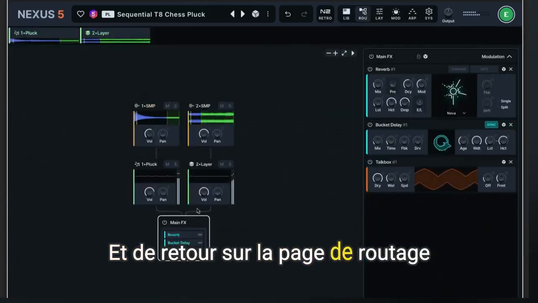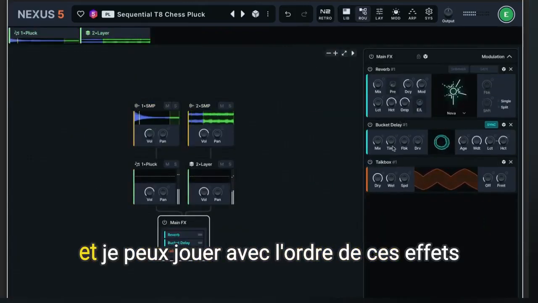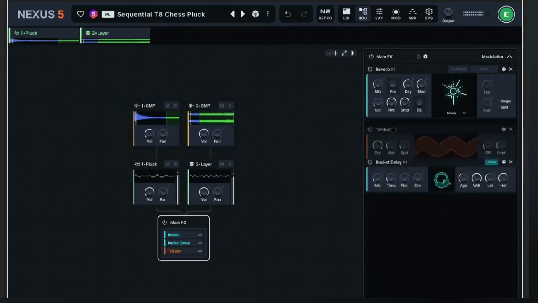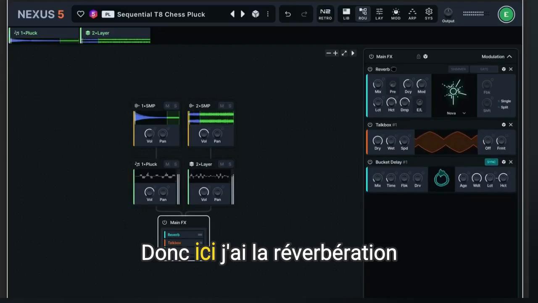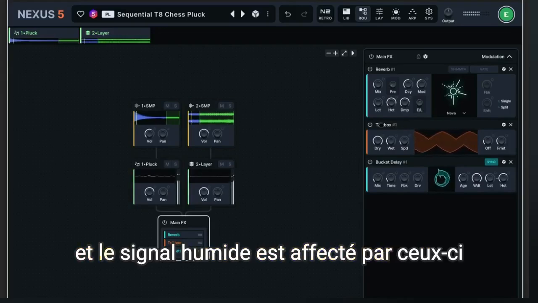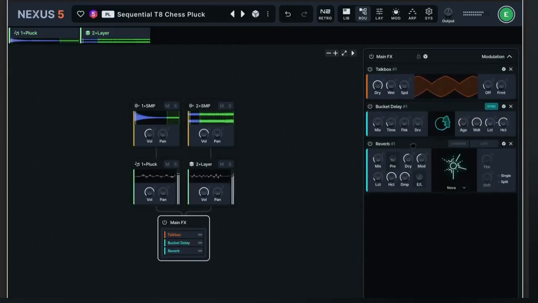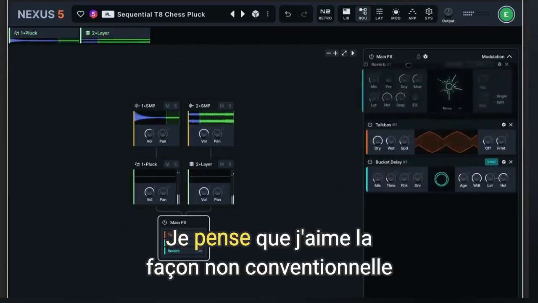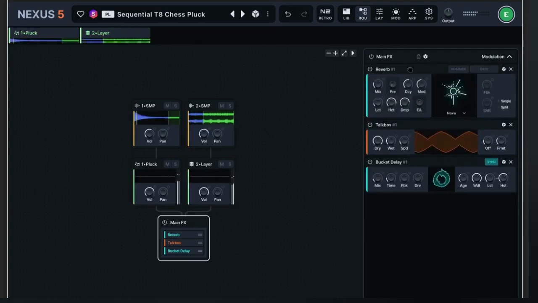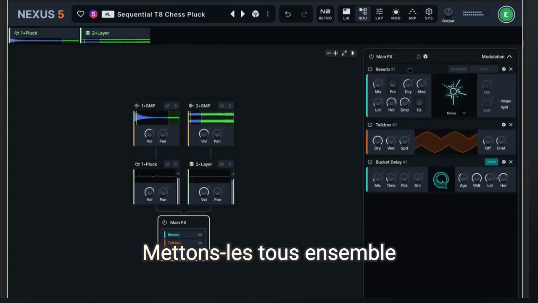And back on the routing page, we'll see this reflected here. And I can play with the order of these effects. So here I have the reverb, and the wet signal is being affected by these. But maybe I want it like that. I think I like the unconventional way. Let's put them all together.